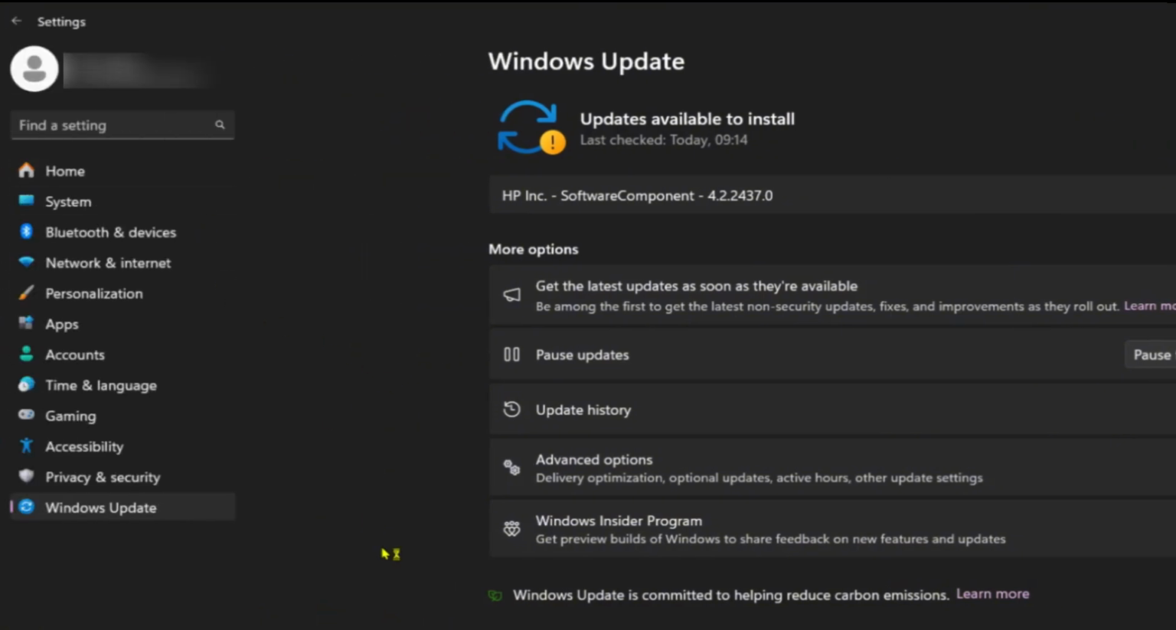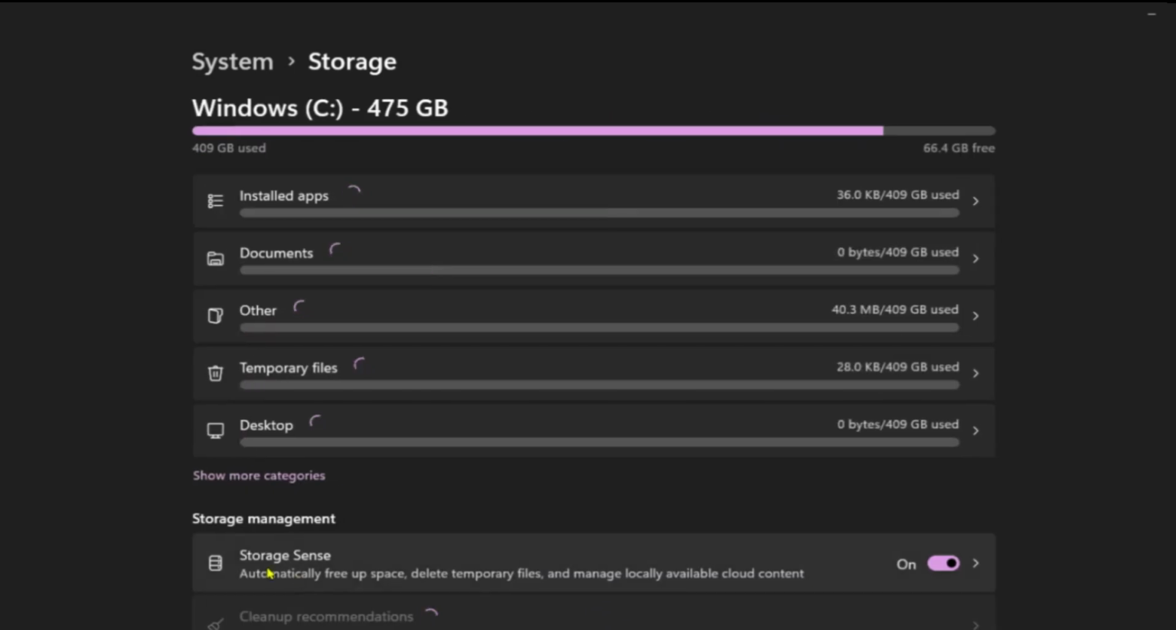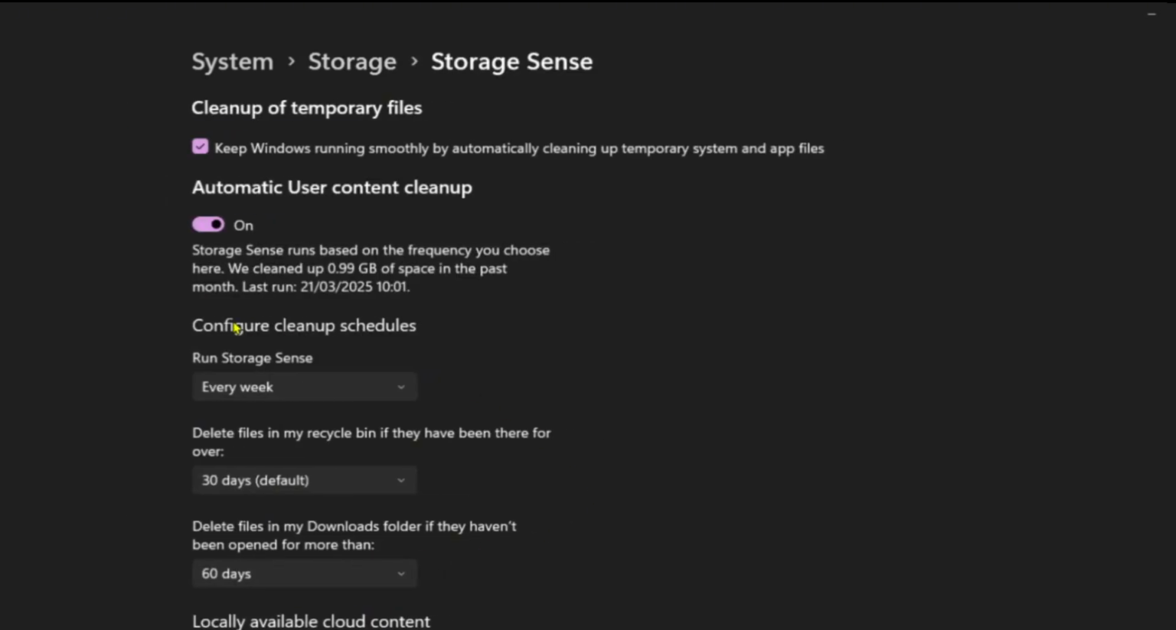And the next, still while you're in Settings, you can go over to System, then click on Storage. Then you're going to use Storage Sense. As you can see right here, it's toggled on. And this is important because when you click on it, you can have some automated actions running. For example, you have run Storage Sense every week, delete files in My Recycle Bin if they've been there for over 30 days. And also you have another one to delete files in My Downloads folder if they haven't been opened for more than 60 days. These are important settings that you can put on your Windows 11 to help speed things up.